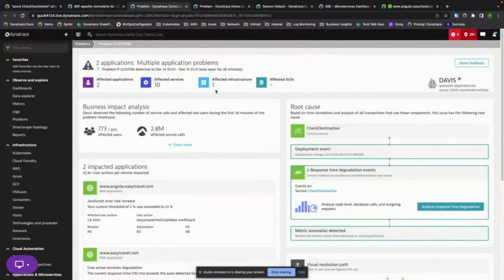So when something breaks, Dynatrace is going to create this problem for us, and it's going to tell us 3 important things. First, what was the business impact? So when things break, we need to understand, what does that mean to the business, right? We all have lots of applications and services that run inside of our environment, but ultimately, at the end of the day, we want to understand how that affects our business. So in this case, we can see that there's 773 users that are affected by this particular problem. And with our integration with user tagging, with real user monitoring, we can actually name those users by name. And we'll show you an example of that in a little bit. And then there's 2.8 million service calls that are also affected by this particular problem.